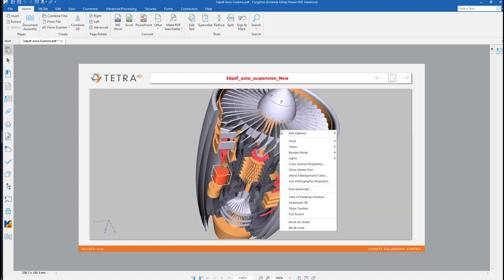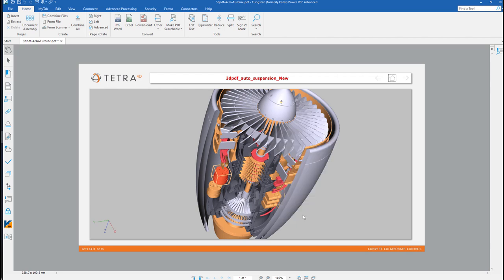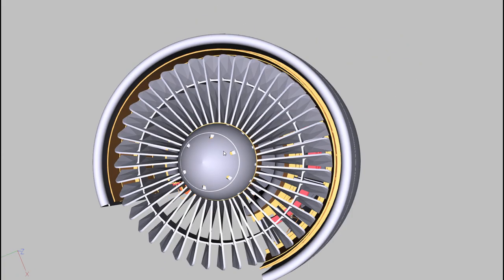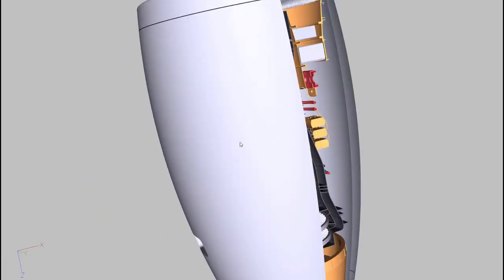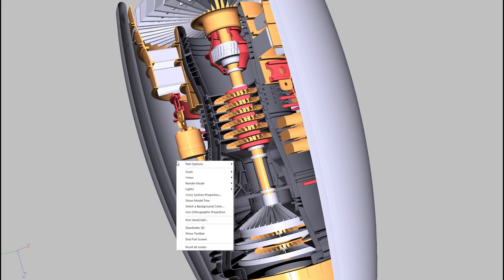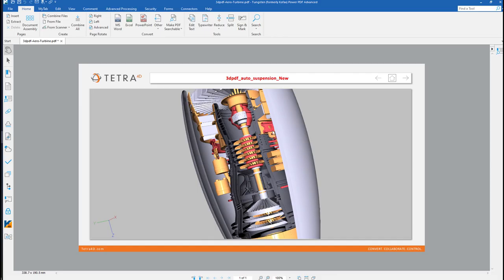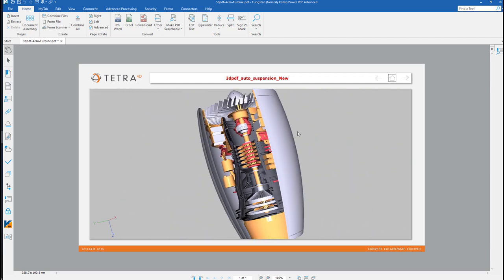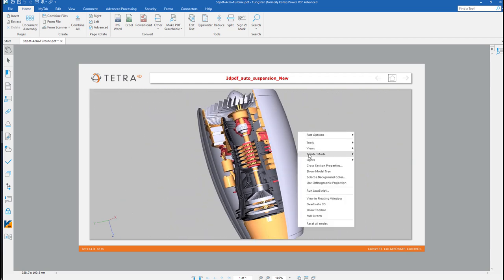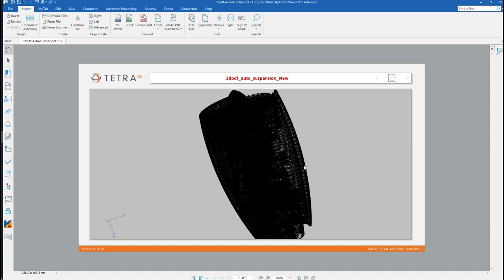I am able to view this object also in full screen mode so that I can get the full value and see an enlarged view of the object. I can end my full screen view. I can zoom in the current view, and I can also see the objects in different rendering conditions. So maybe I can see the wireframe diagram of the object.